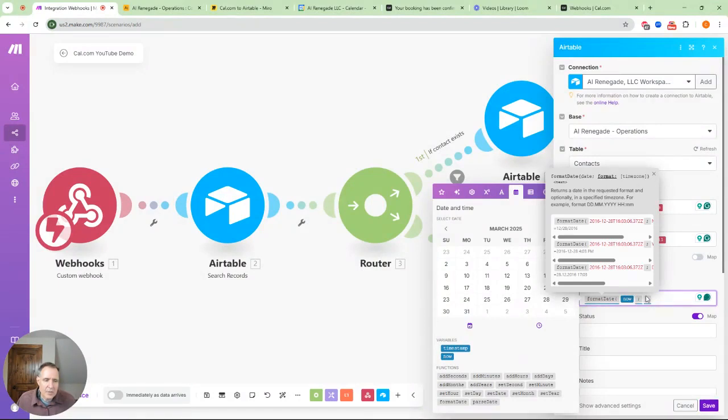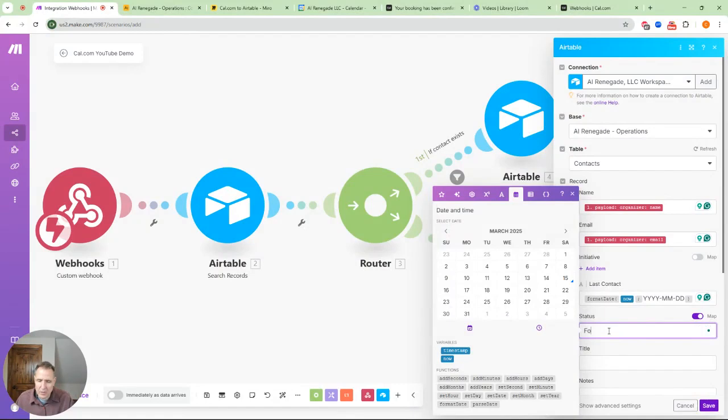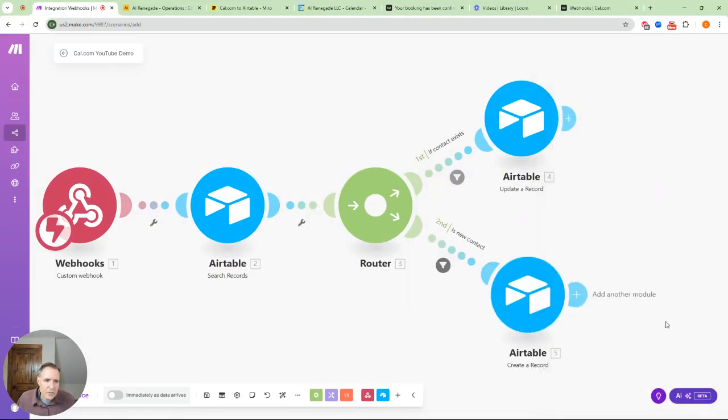And then we're going to do the same thing. We're going to do year, and then we did the month, so it's MM. So this is the current year, the current month, and the current day. So it's the same as the other one. And then we're going to label this follow up. We're going to hit save.